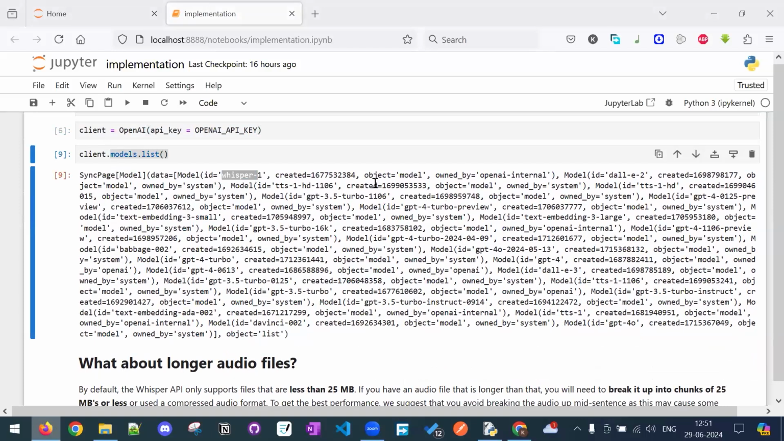Perfect. Let's go to the second model and see the name of it. Can you tell me the name of the second model? DALL-E. Perfect. Can you tell me the utility of this second model? What does it do? It generates images. Very good. What about the next model? Can you tell me the utility of the next model?